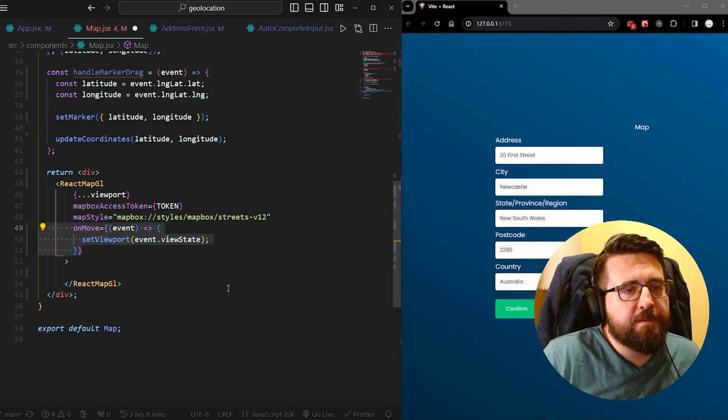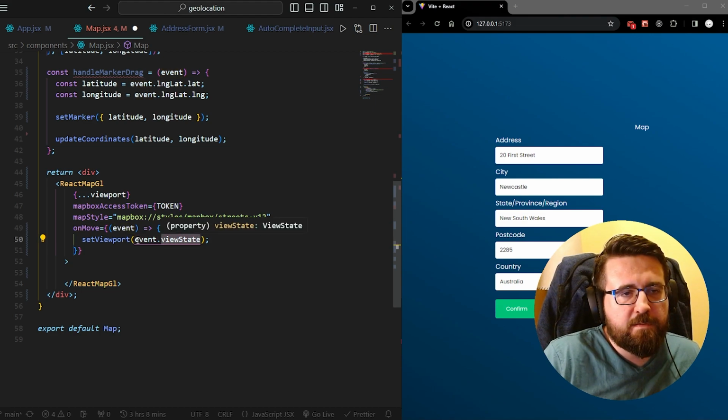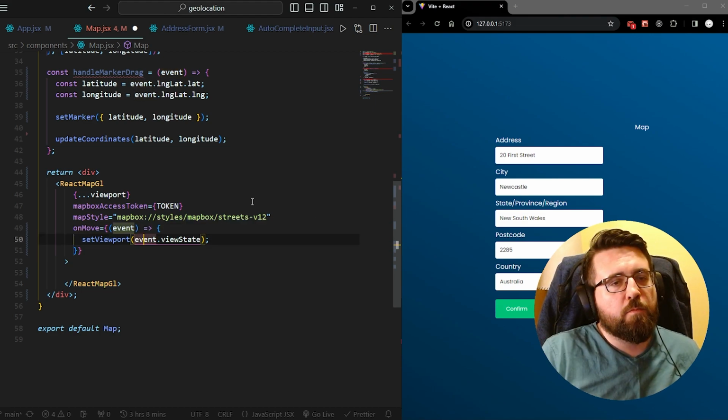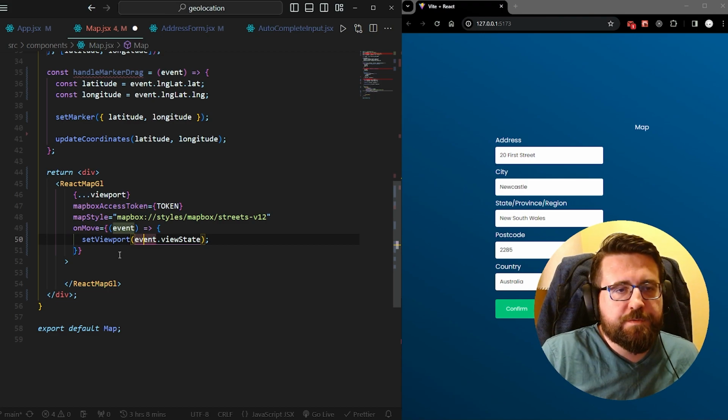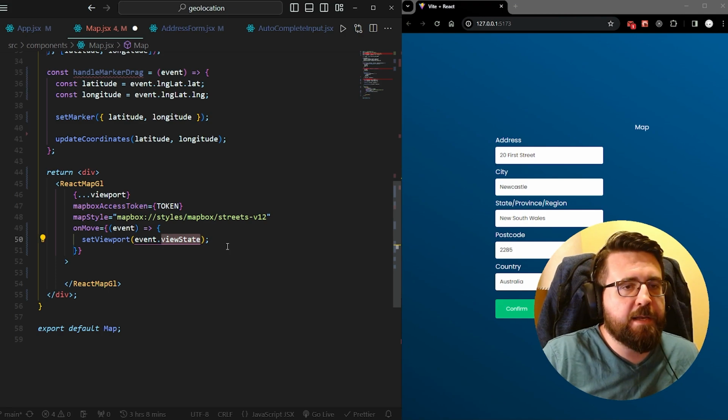We are going to add an onMove event, which is just setting the viewport to the new value, which is the viewState, which we get from the event. When we hold and drag the viewport, the event automatically has a property in there called viewState, and we are just panning it or dragging it to a new position.